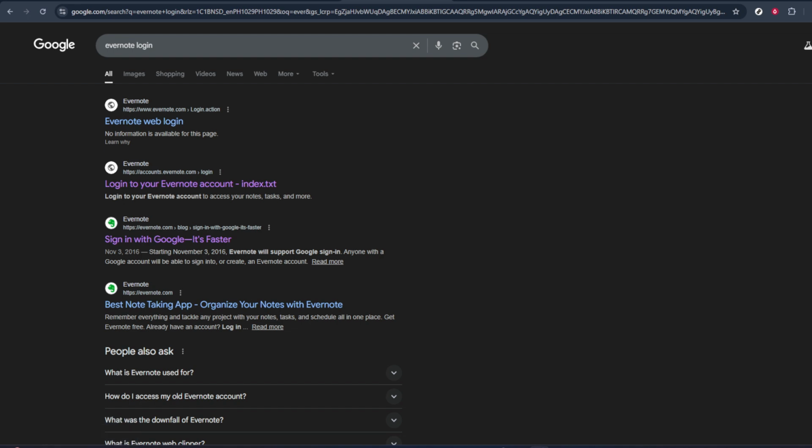In this walkthrough, we'll focus on one simple goal, getting you logged in and ready to use your account for the very first time. First, open your preferred web browser on your computer. In the address bar at the top, go to your favorite search engine and type Evernote login. Press enter and you should see the official Evernote site appear near the top of the search results.